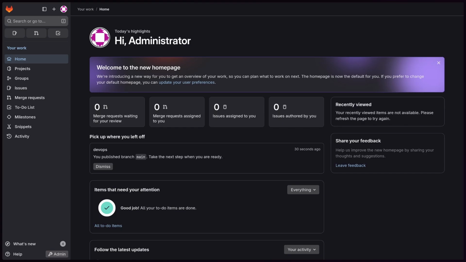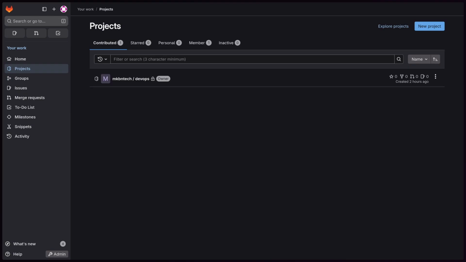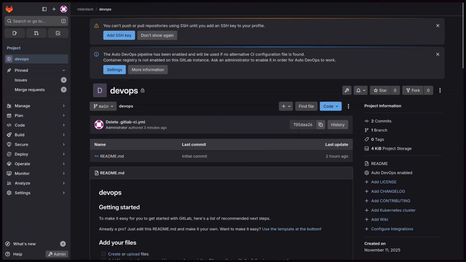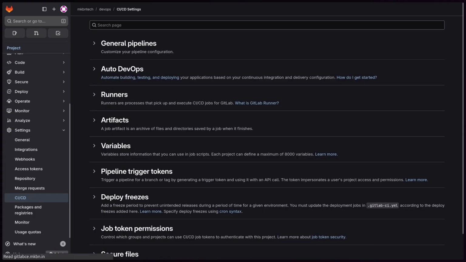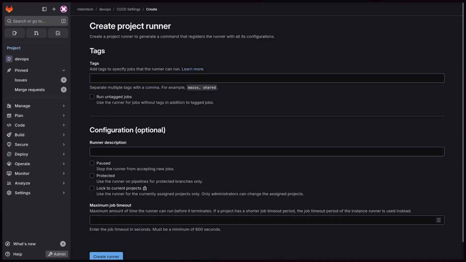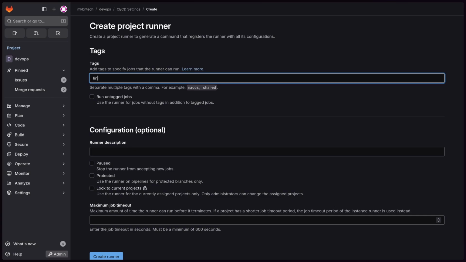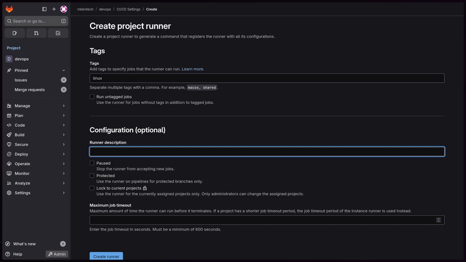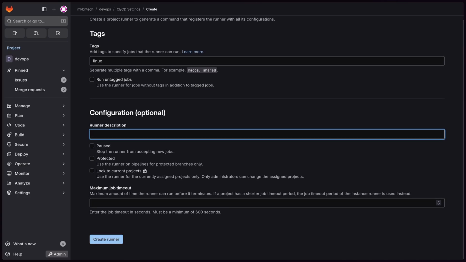Let us go ahead and configure a runner on our Linux instance so that we can run our pipelines. Let us use the project which we created earlier called DevOps. Go to settings, click on CI/CD and choose runners. We currently don't have any runners configured for this project. Go ahead and click on create project runners. You need to have a tag. We're going to call this Linux since it's going to be running on our Linux host. You can give a runner description and leave the maximum timeout, which is 600 seconds by default, and click on create runner.